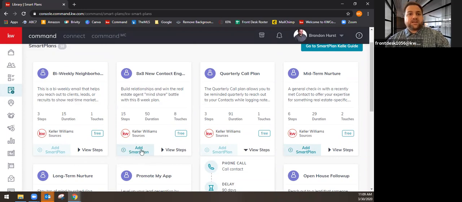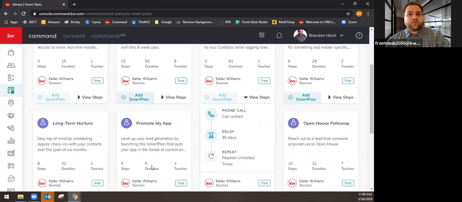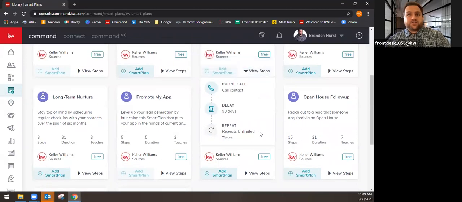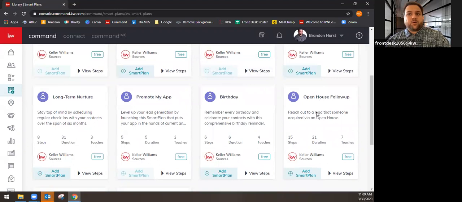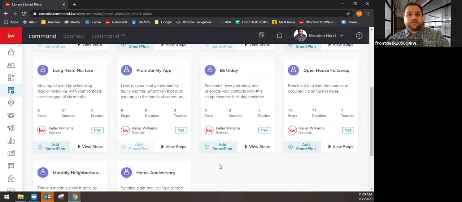Okay, so we're going to click add smart plan. I recommend you add them all. That way you can just choose from whatever one you want, because there's a lot of great ones in here. There's open house follow-ups, birthday, right? This one will send a text or an email if you want on their birthday that looks very personal from you.